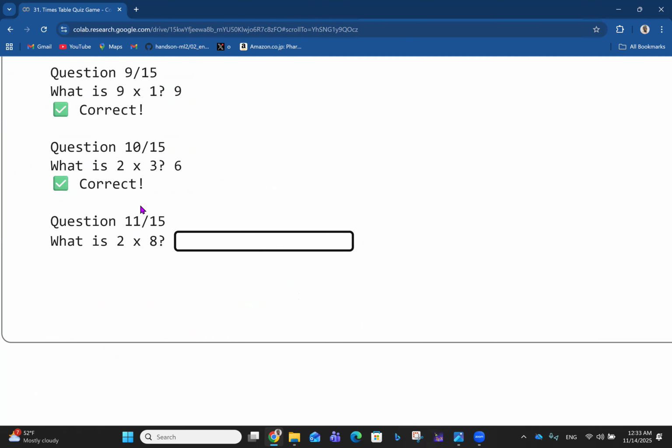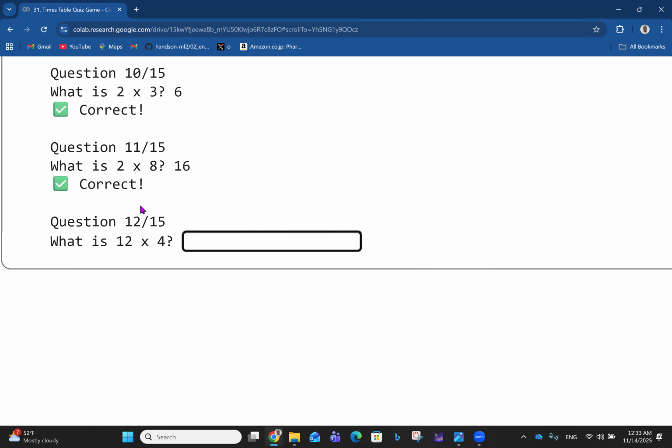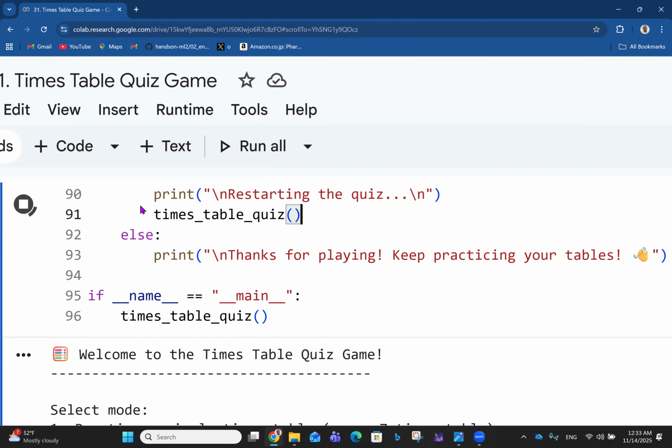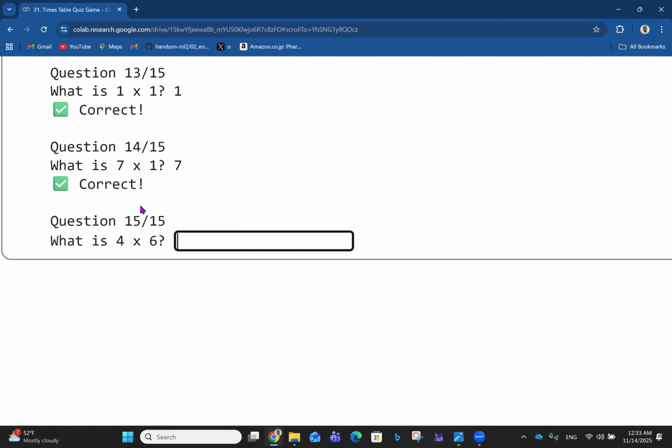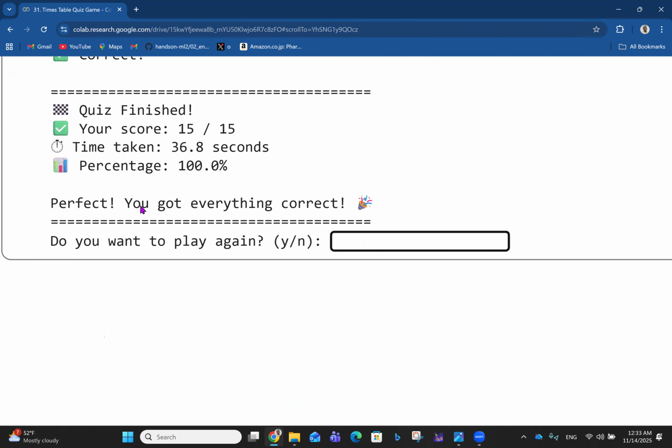2 times 3 is 6. 2 times 8 is 16. 12 times 4 is 48. 1 times 1, of course, 1. 7 times 1, 7. 4 times 6, again, 24. Well, that's a perfect score, 36.8 seconds. Okay, I'll go again for number 2.